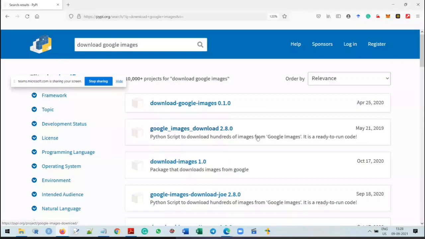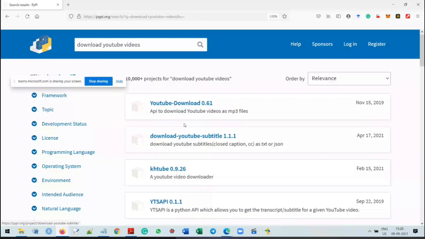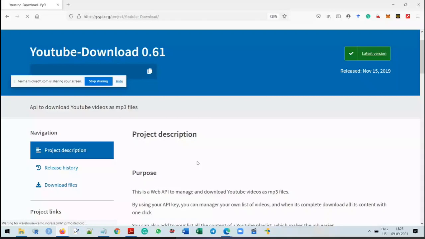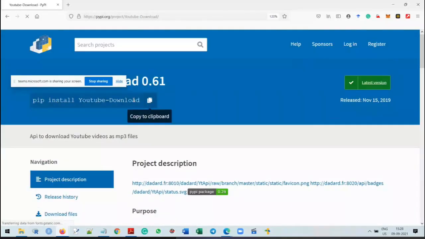So this is one of the very important resources. If you are working in any domain, you should know that pypi is there, and any package may already be developed by some people that can assist you in your research. Similarly, let's suppose you want to download videos from YouTube. You will find a lot of packages. Just explore, and let's suppose this is one of the packages that I find. This is the way to install. Just copy: pip install YouTube download.